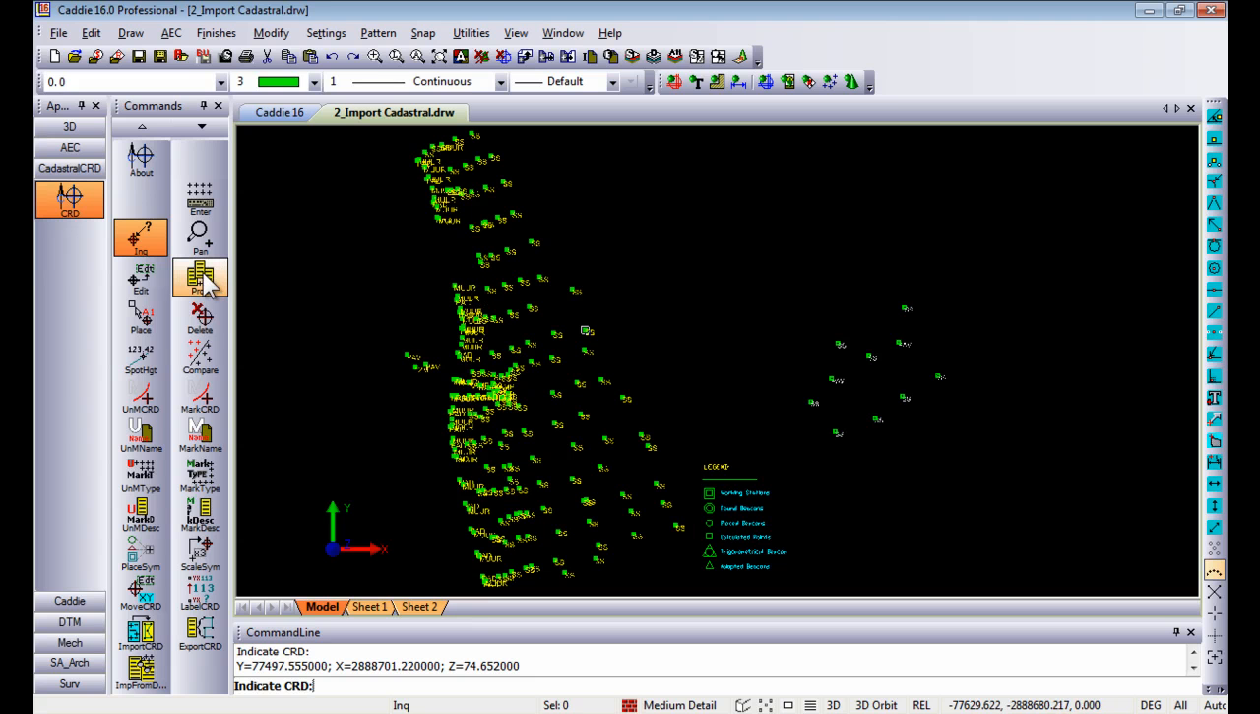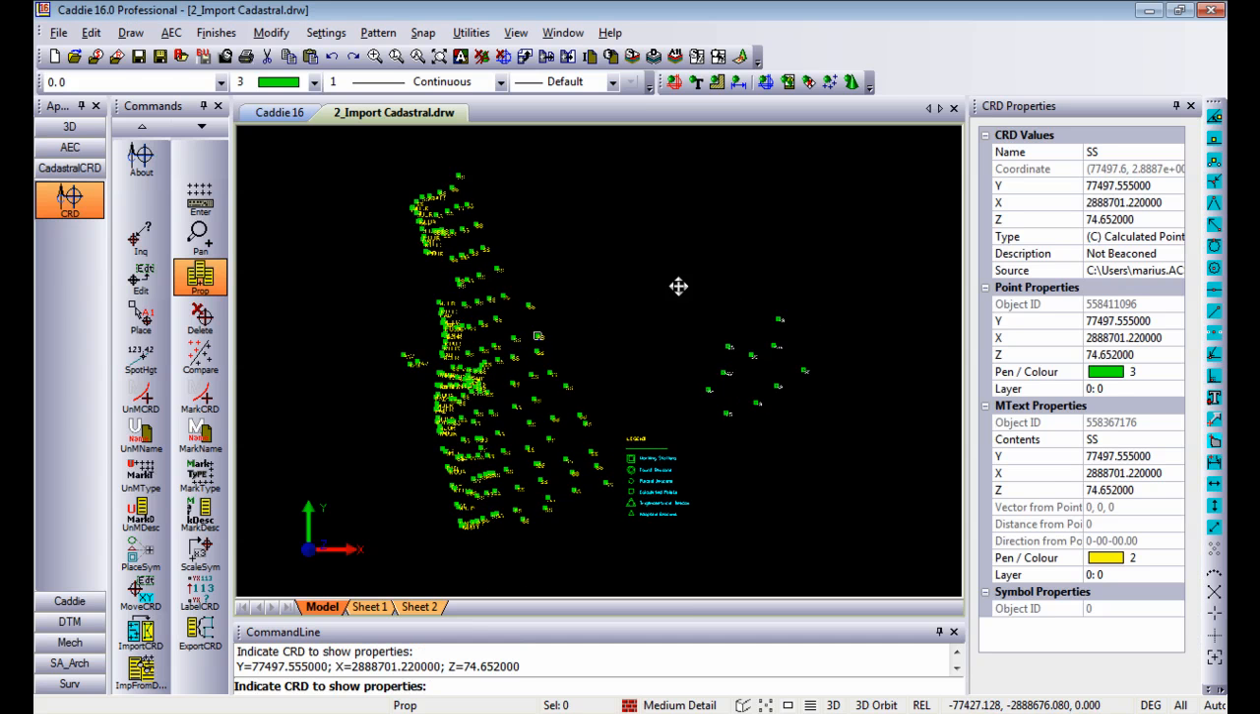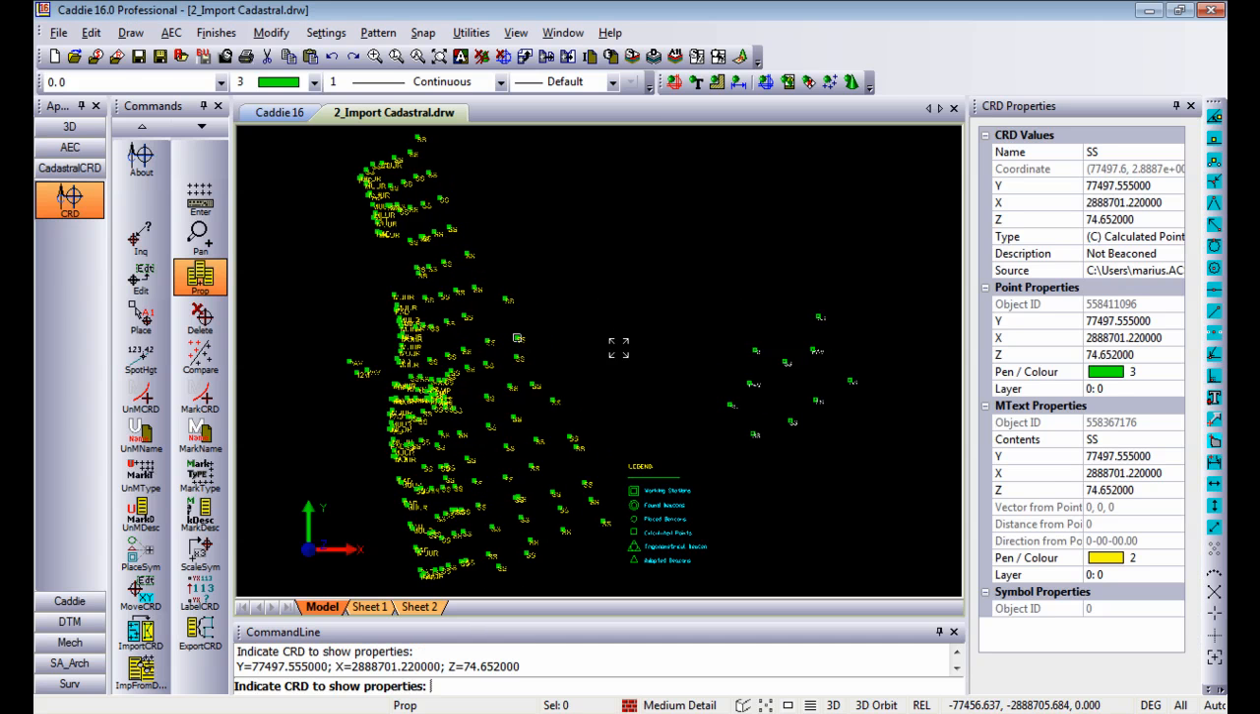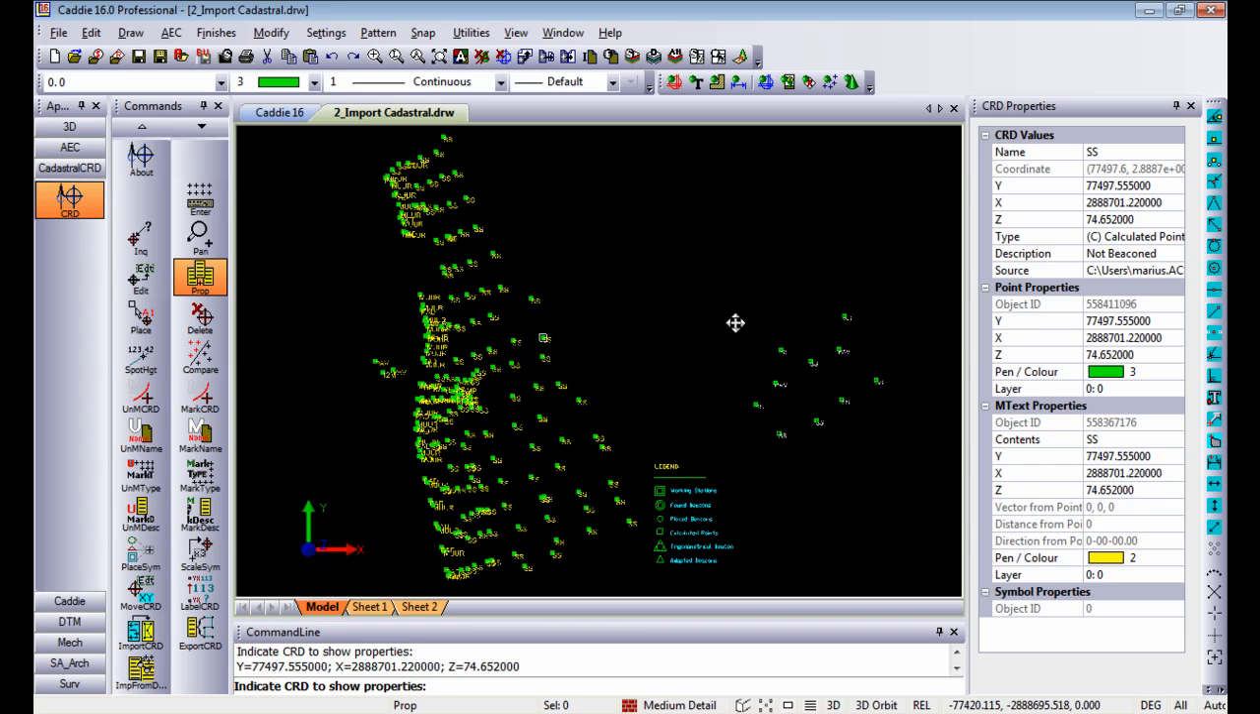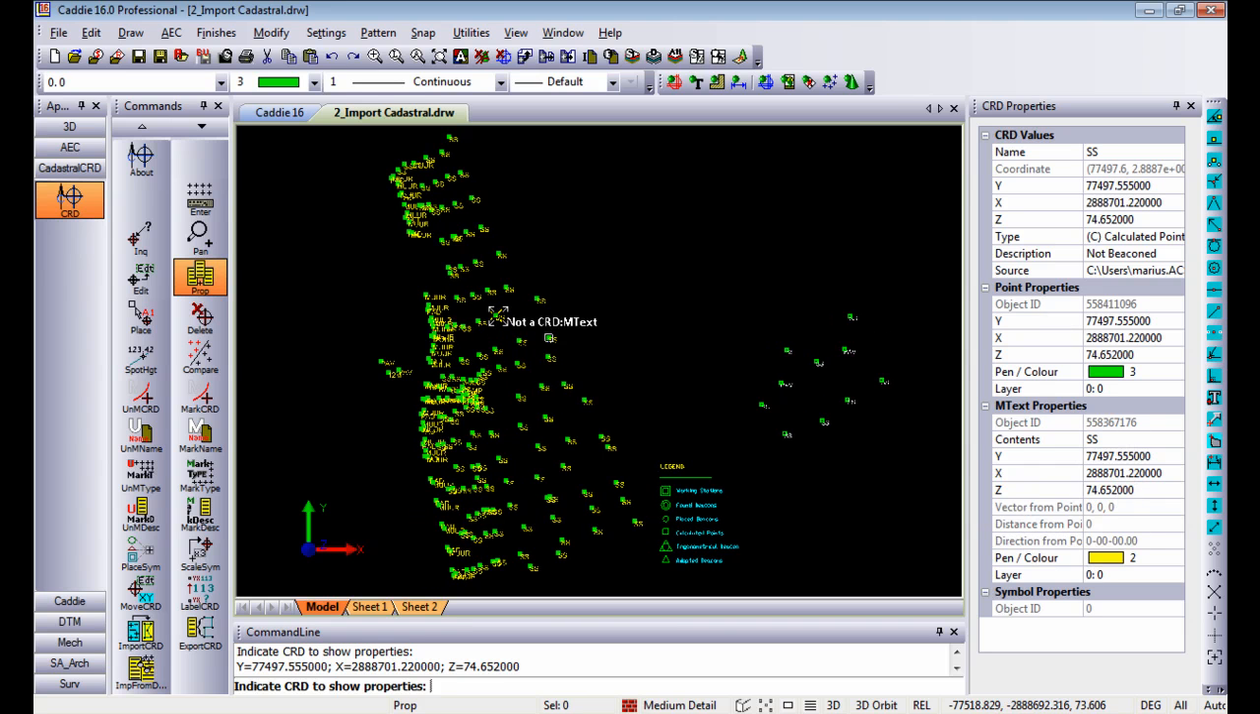From this, you can also go to coordinate properties. Snapping to any of these points, the coordinate properties dialog box looks pretty much the same as your normal object properties, but in this case it will give you the name of the point that you've indicated, the Y, X, and Z values, the type of point, and the description, as well as the file that you read that information from. Below that you'll find some point and text properties as well. So each and every point that you indicate will update the information in coordinate properties.